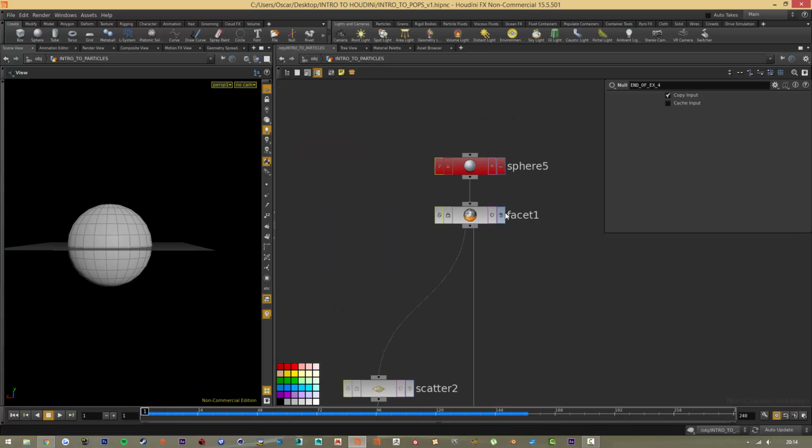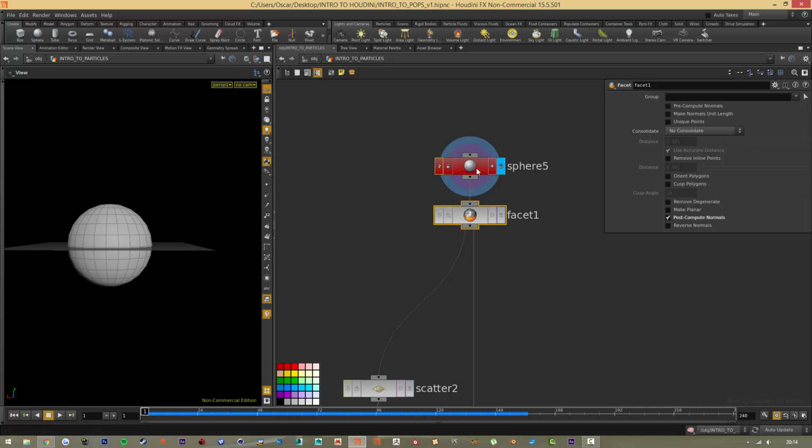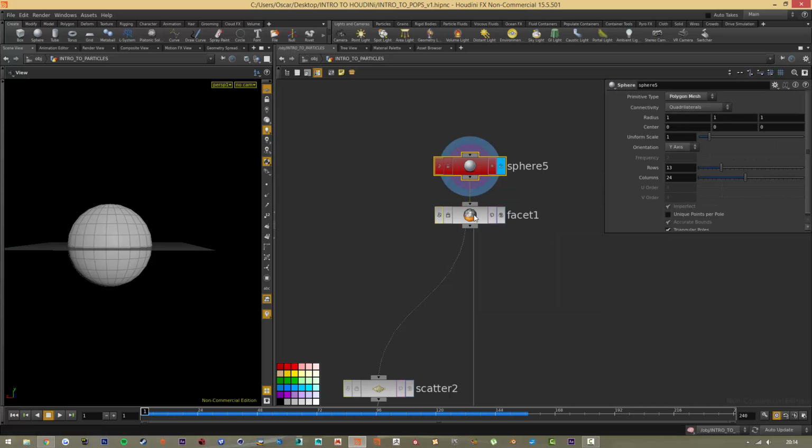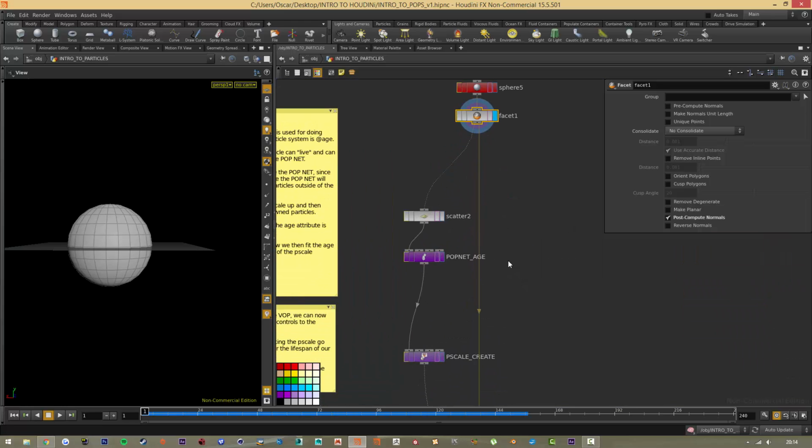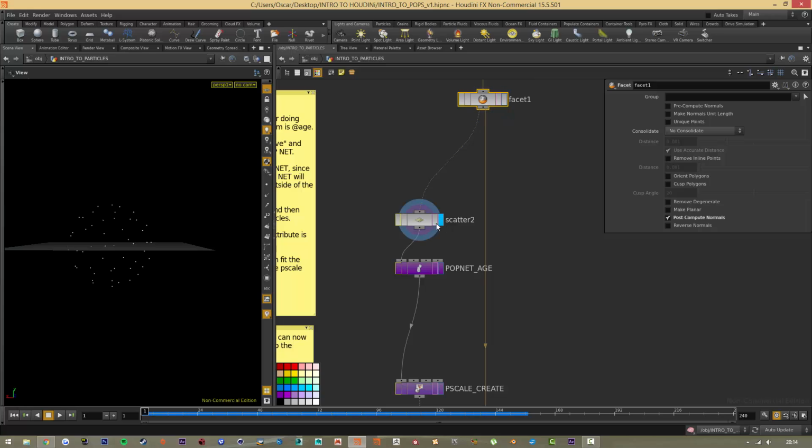So to begin with, we're going to create a sphere. We're going to add some normals with the facet sop. We're going to post compute them just to get them into points. Before they were vertex, now we have them as points. Okay, that's great. Now we're going to scatter some points.